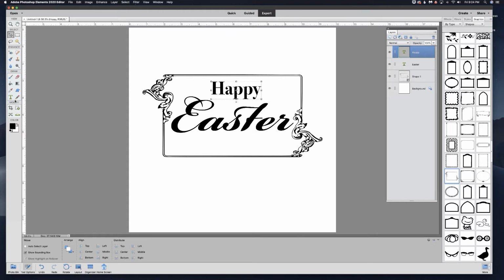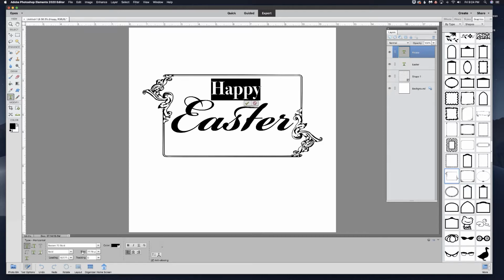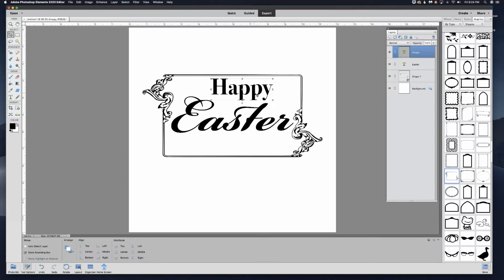I'm going to make that just a little bit bigger. Get the type tool, select our type. Just bring your cursor over here over the word size. Your cursor will turn into a hand with a double-headed arrow. Just click and drag to the right, and it'll make that type a little bit bigger. We're going to go something like that. Click the check mark. Let's move it down a little bit, something like that.